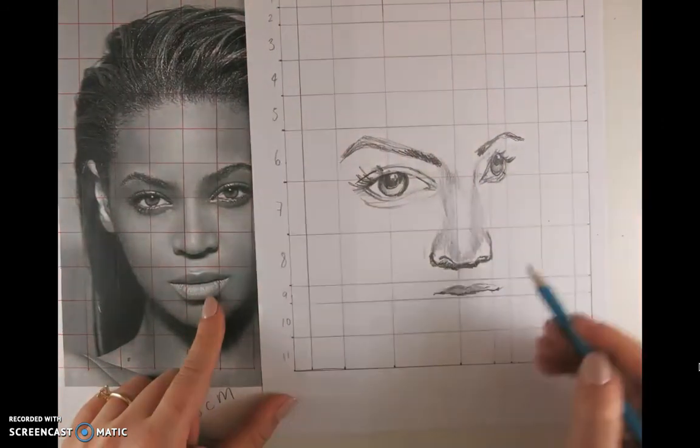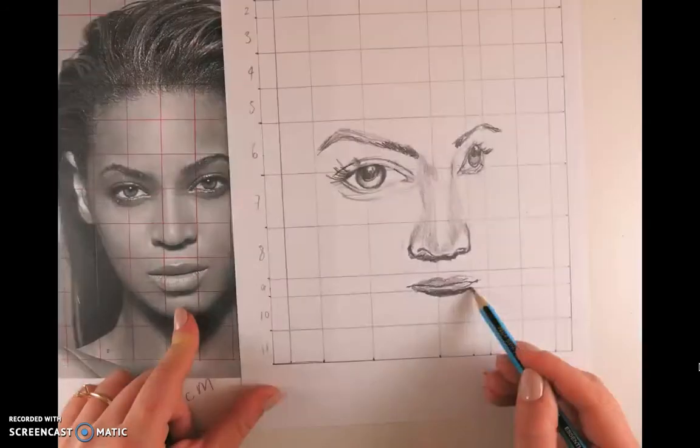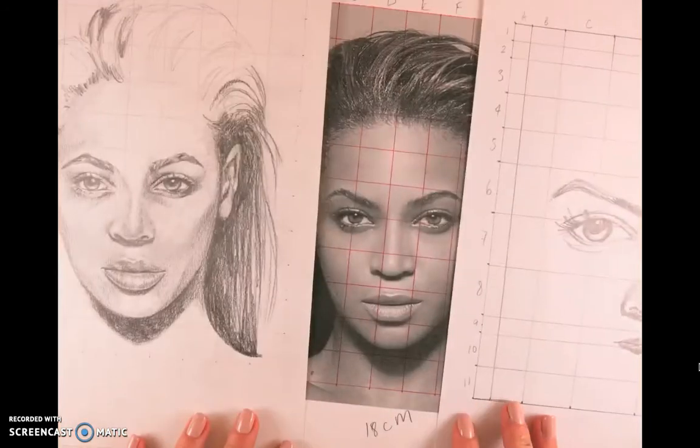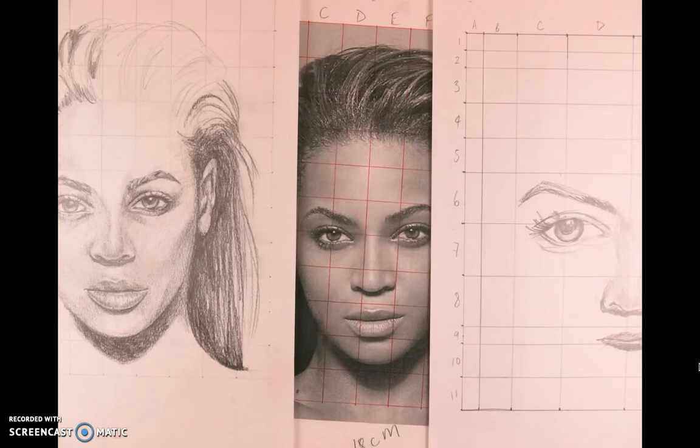All right. So what you're going to end up with is a sort of very much a morphed, strange version of your portrait rather than a realistic one.